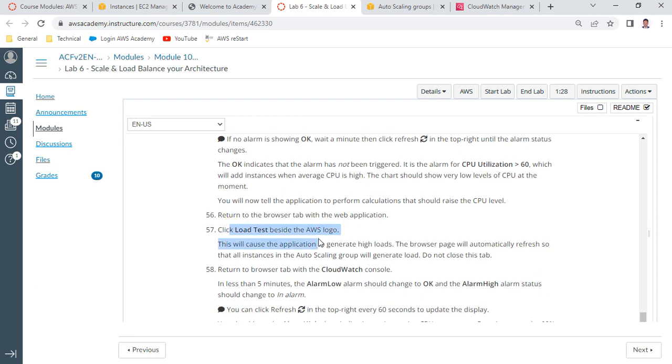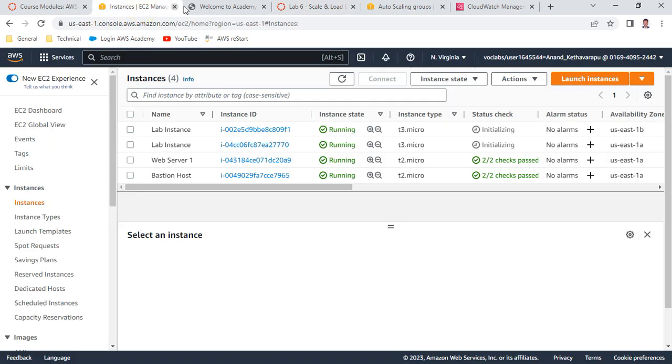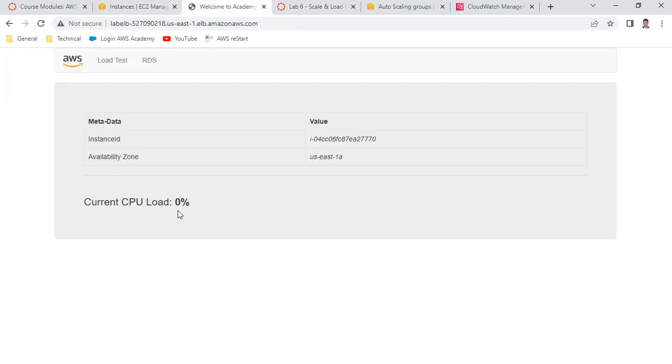We will be doing this load test. So we will be increasing the load from as of now the load is very less. You see this one load is 0%. Once I say this load test, the CPU will shoot up value. I mean once the load is high for a period of time beyond greater than. So I click this load test.